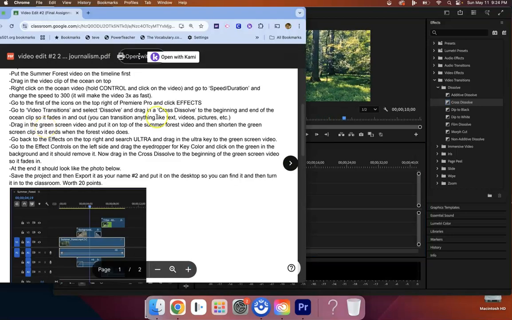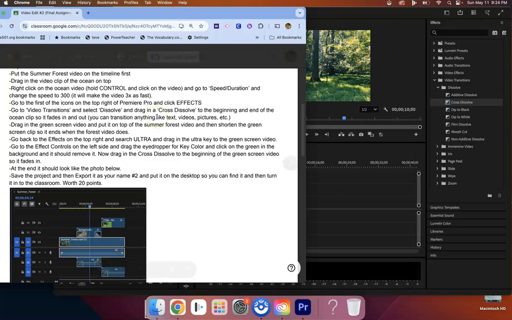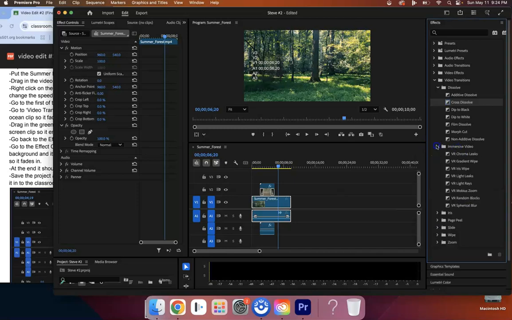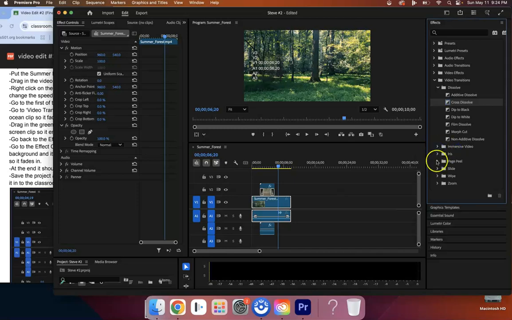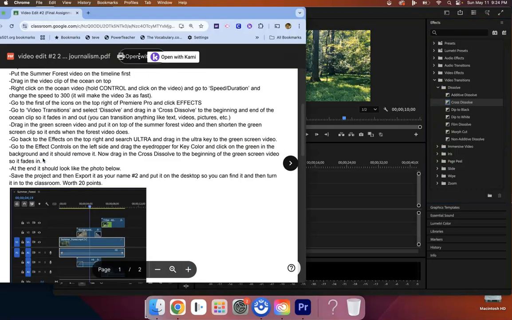Okay, now that we've added transitions, now you know how to add in these cool transitions. There's a bunch of other ones. Obviously, we have the immersive video, Iris. There's all sorts of really cool things that you can use. But next, what we're going to do is we're going to drag in the green screen video.